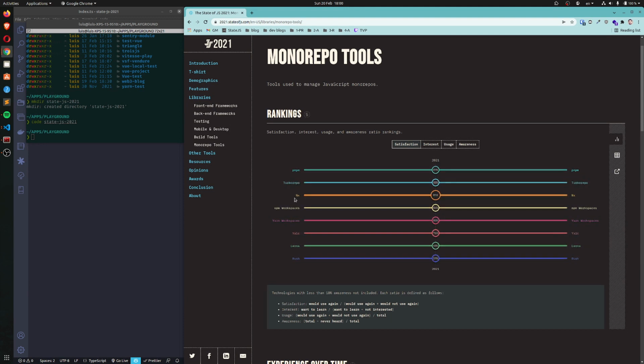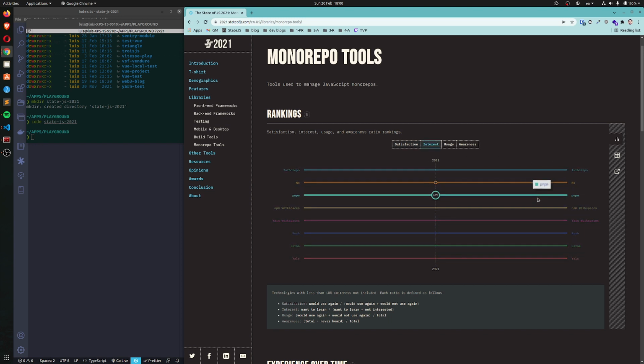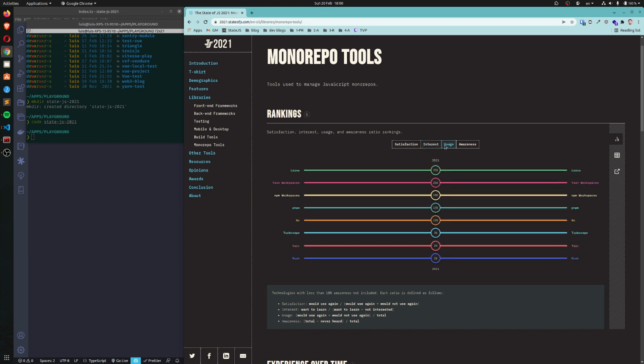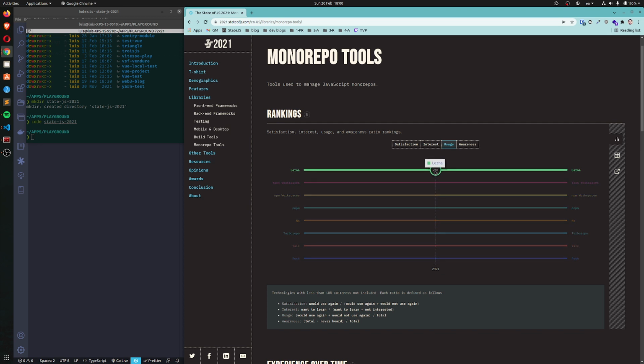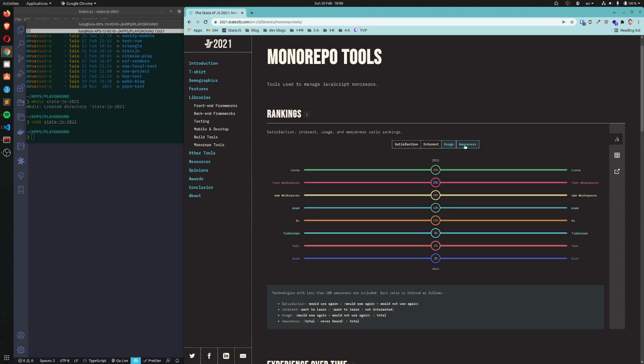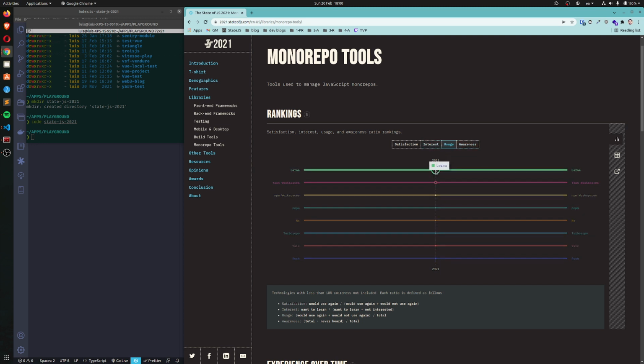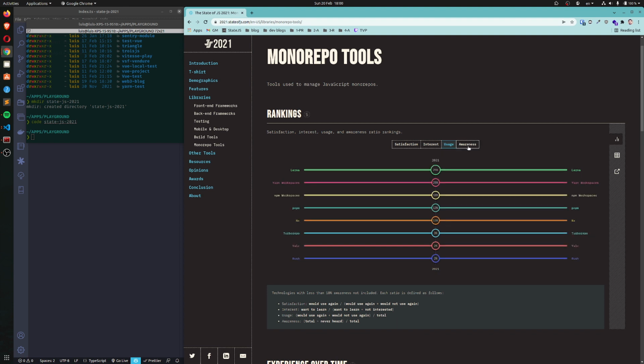PNPM, everybody knows it, I think. NX, I don't know what it is. NPM Workspace, Yarn, Yalc, Lerna, Rush, Turbo repo, NX, PNPM. And we have usage: Lerna, it's the most used. The most used is usually something that people are a bit burnt out with and don't like so much. So maybe that's not worse, it's just that people are using that and they are tired of the problems they have with this.